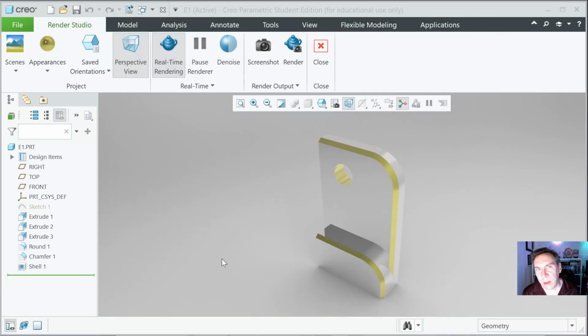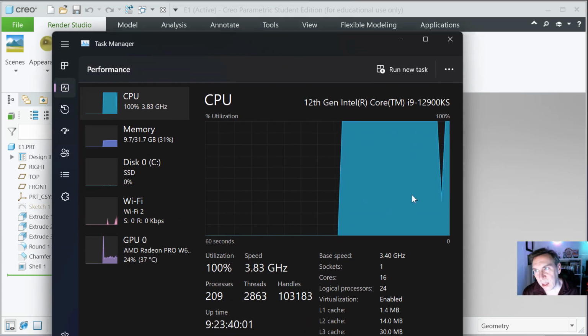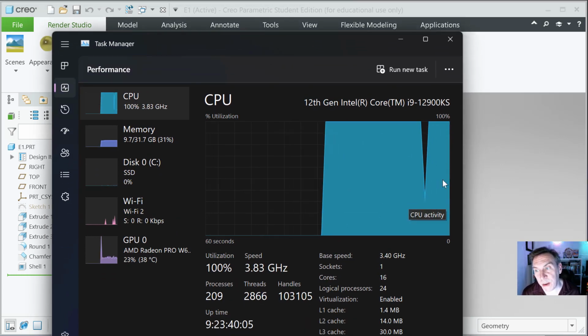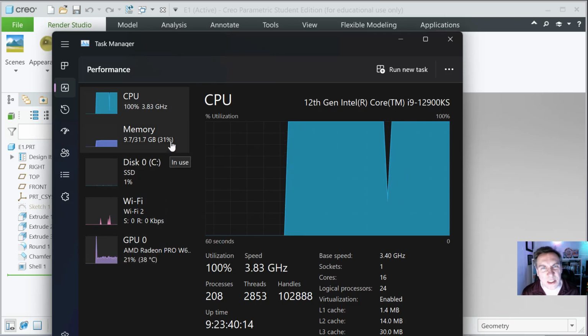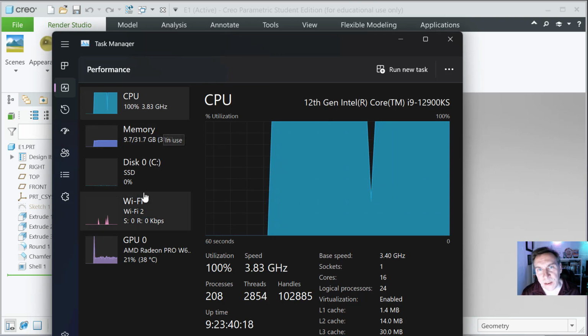But let's turn it off and on again. Yeah, I guess it was still using it. So you want to make sure you turn off real-time rendering when you're not using it, or pause it. And you can see it's using a little bit of my GPU there, and that's probably just from the OpenGL and the memory and so on and so forth.